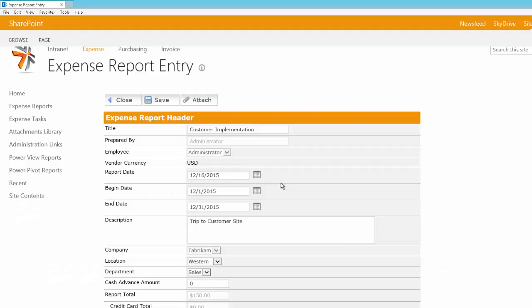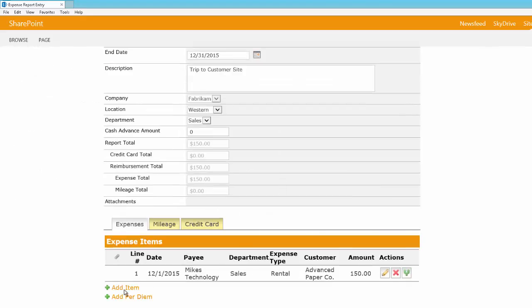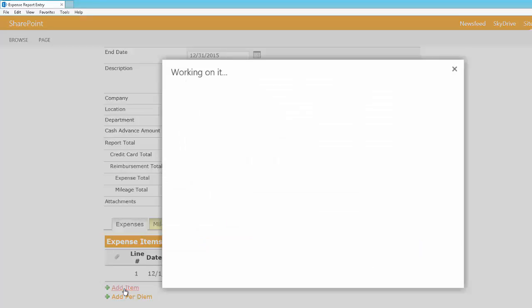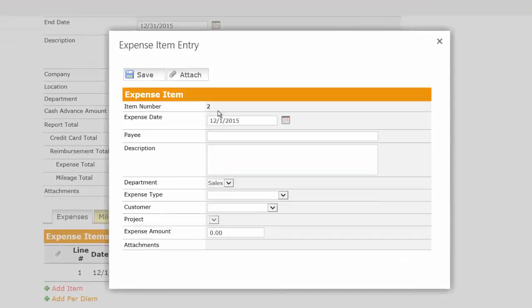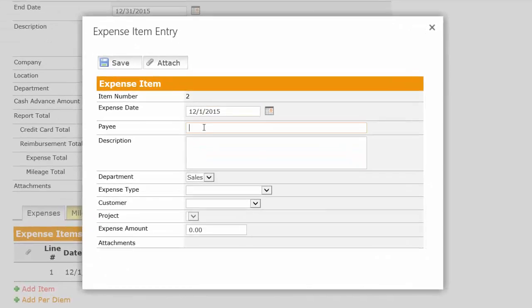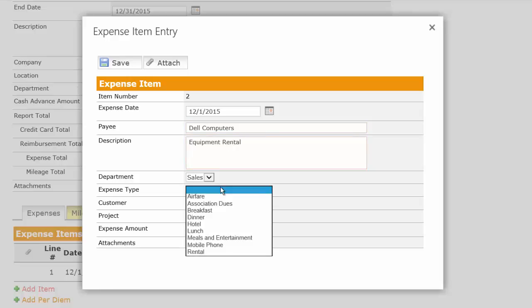Here I've started a normal expense report for a customer implementation, and we're going to want to go ahead and add another line item to this. And we're going to go ahead and put this to our payee. We'll say Dell Computers. And maybe we're going to do equipment rental. Go ahead and select an expense type.